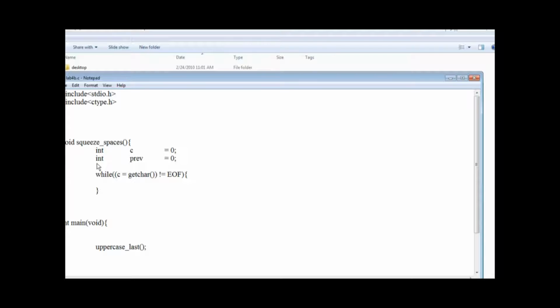And I just have to say this. If the previous character, which I'm going to store in a second down below, is a space, and this one's also a space, don't do anything. I could do that. Otherwise, let's print that previous character.